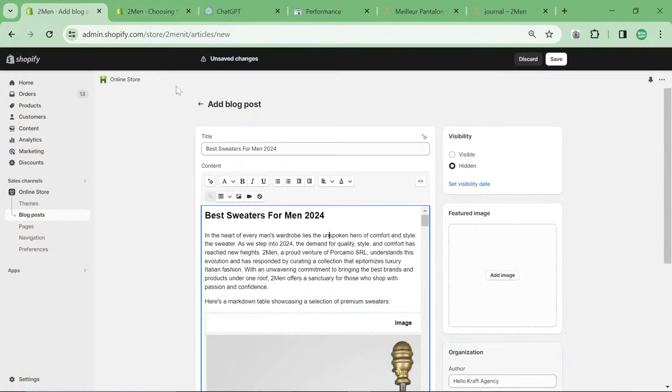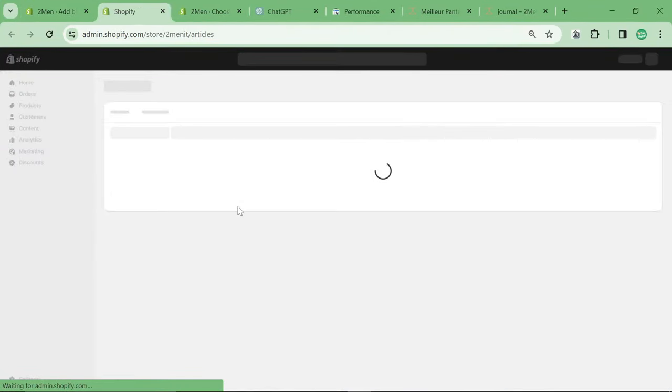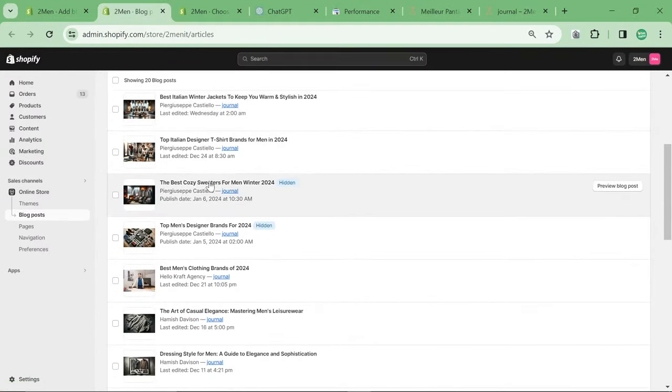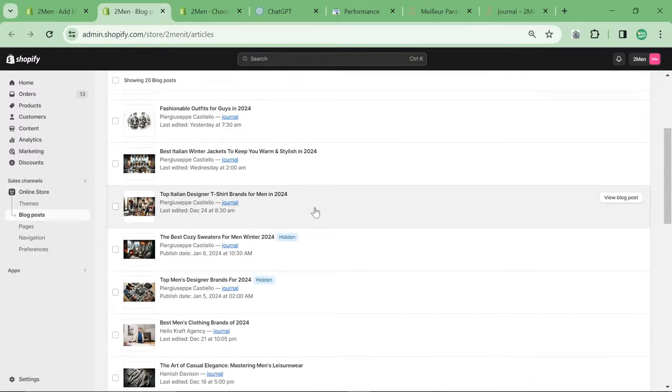I just need to check something quickly, that I haven't already written this blog post, because I feel like I recognize that featured image. Yeah, best cozy sweaters for men. Mr. Cash, I don't work for them. I'm crazy, I know. I work for an agency and they are a client of the agency, but I do way more work for Two Men than any other brand, just because it's a passion project for me. I think best cozy sweaters and best sweaters are two different things, so I'm just going to go for it.